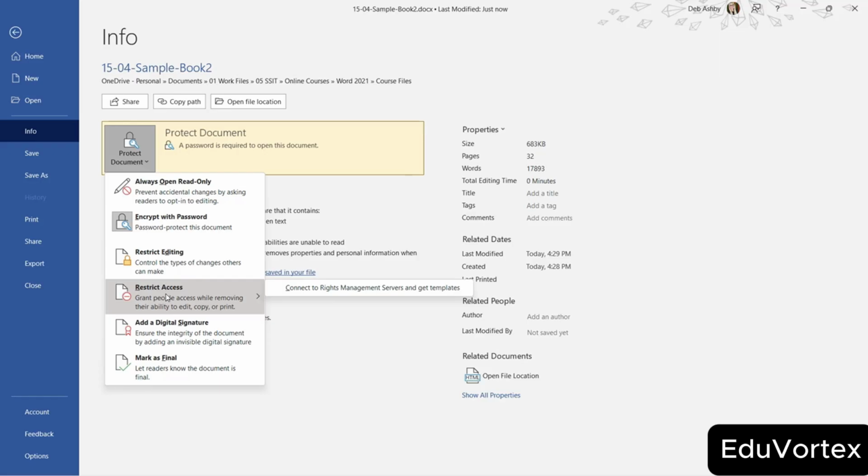Now, I'm not going to demonstrate this because it needs us to have access to the rights management server, which we don't have access to. So I would recommend that you have a little read up about that if you're interested in knowing exactly how it works. We could also choose to add a digital signature in order to be able to open this document. Again, adding digital signatures requires you to purchase specific software, so we're going to skip over this option as well.